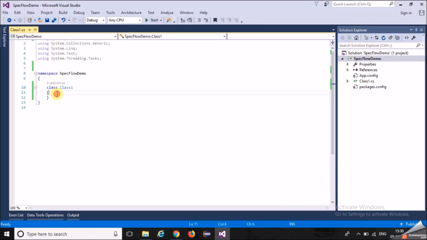Now let me note down what are all the steps that need to be automated. Before that, as I already added the NUnit framework, I'm using NUnit.Framework directly. Test, public void. Here I'm giving the test method name as search underscore test.